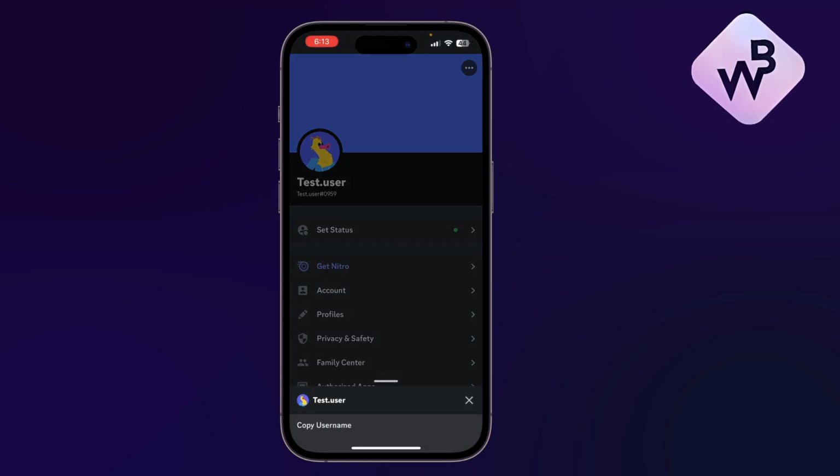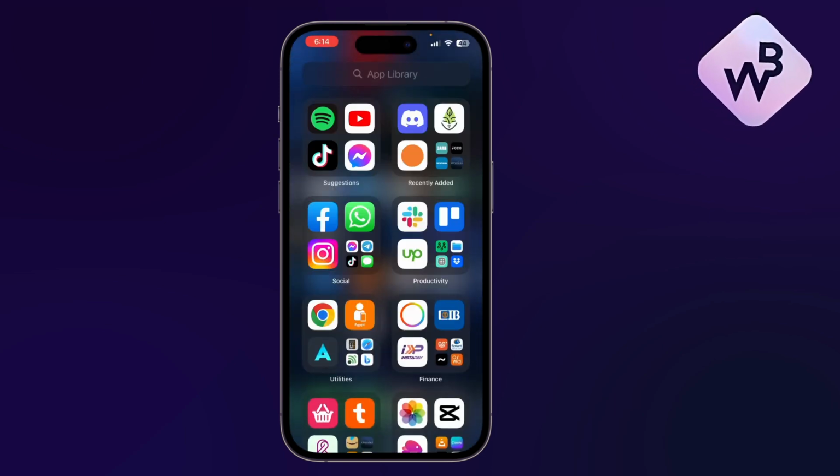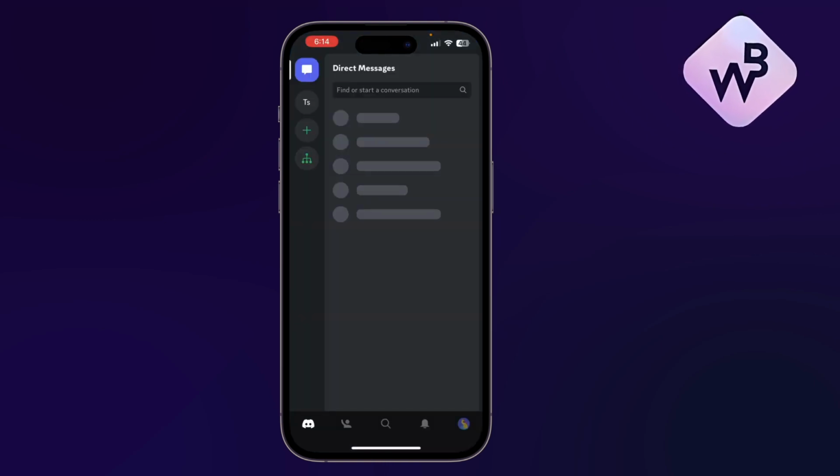As you can see, nothing's happened. There's nothing on the user ID. And that's because you need to restart the app for the user ID option to show up. So let's close the app here and open it again.